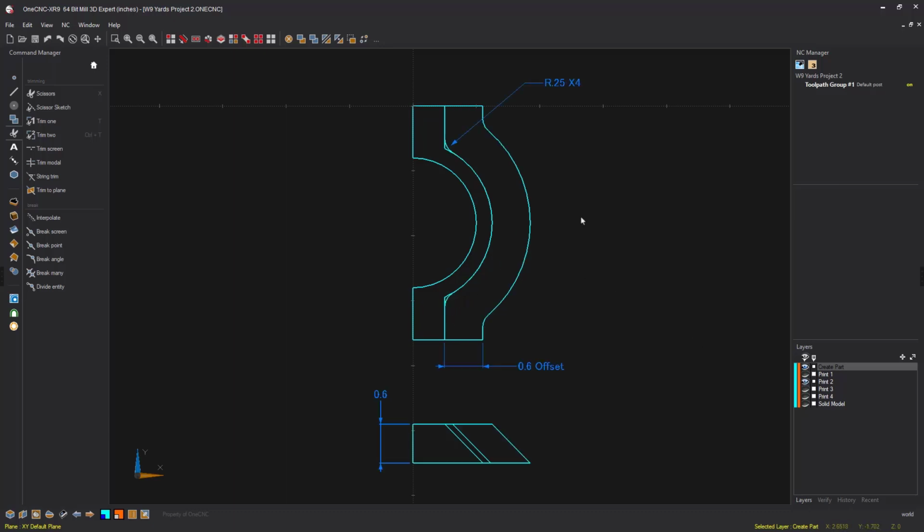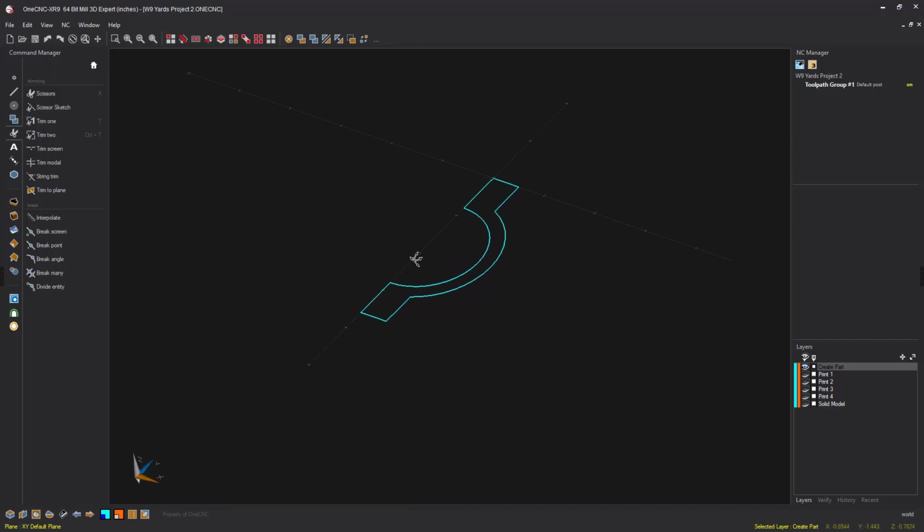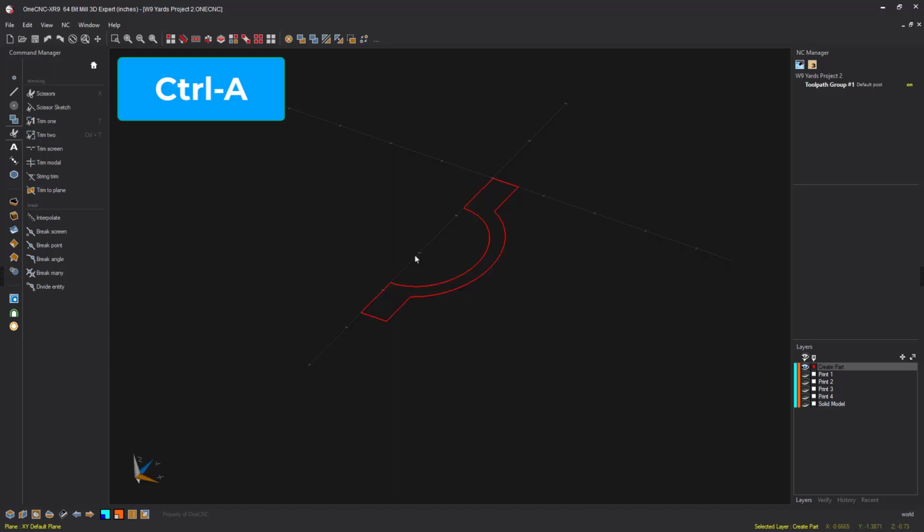Alright, so I think the best way to do this would be to select our geometry that we've already created, make a copy of it, and move it down 600 thousandths, and then we'll create that offset geometry. Now we can do that easily just by doing this. I'm going to hit Control A, Control Alpha on the keyboard, and that's because before you can move, rotate or scale something, you need to select it first. If you hit Control A, Control Alpha on your keyboard, it will select everything.